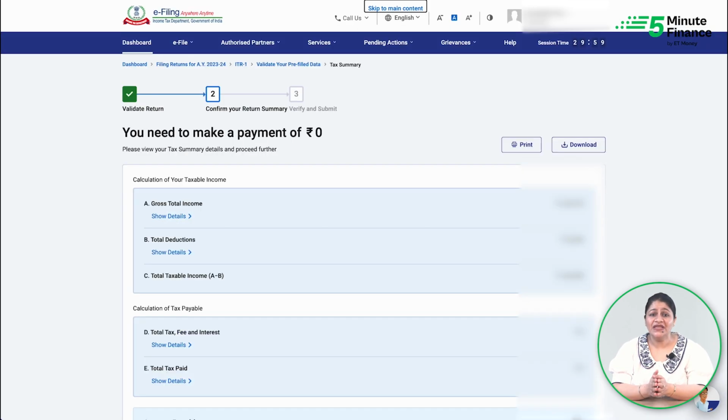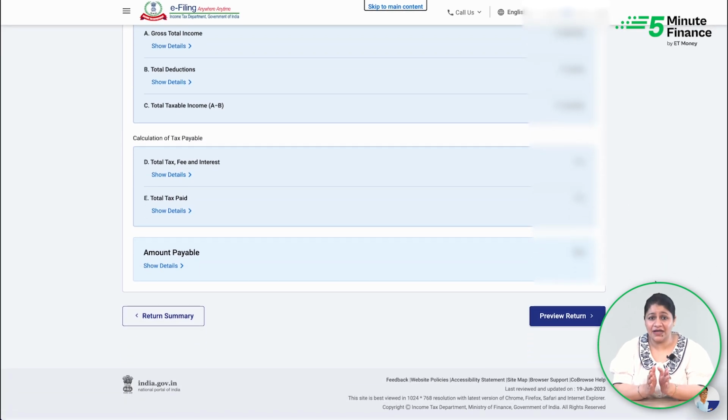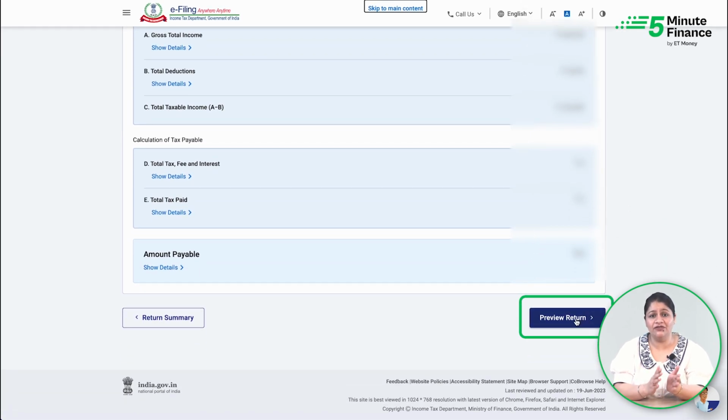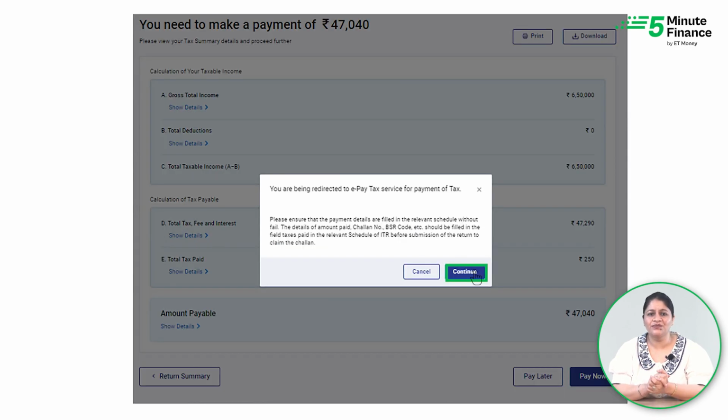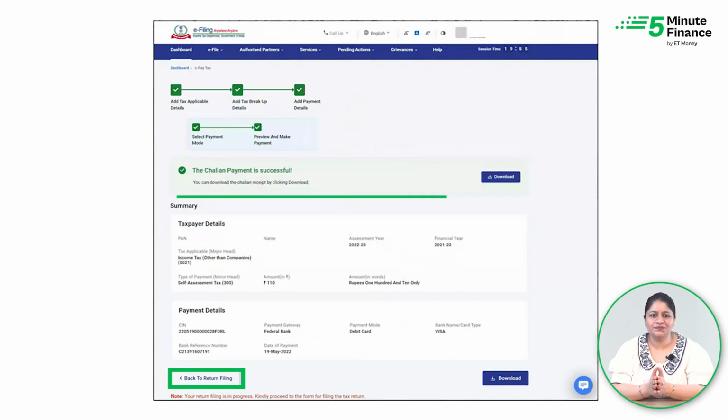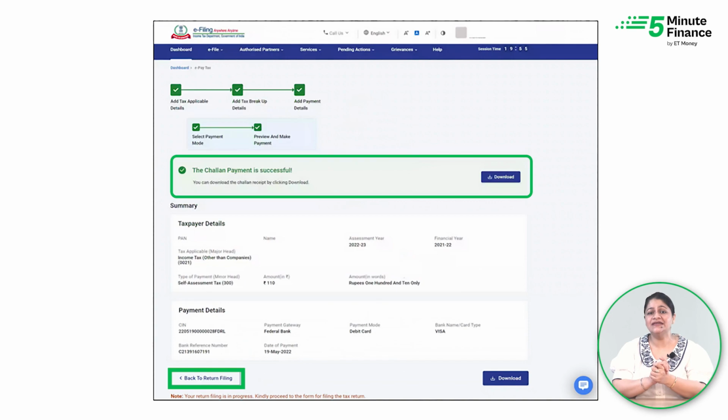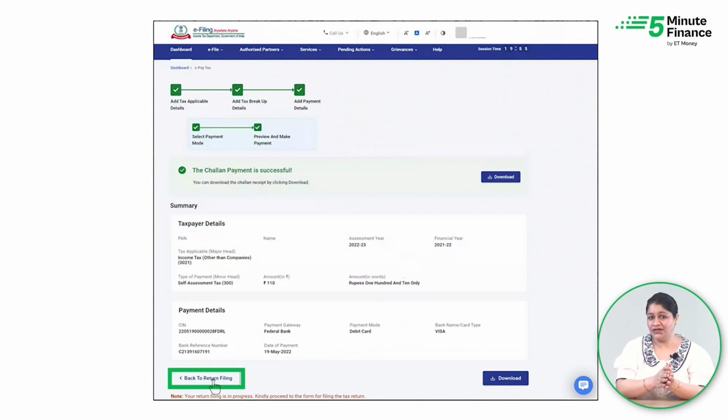Now, here, in case there is no tax liability or if you are eligible for a refund based on tax computation, you will be taken to the preview and submit your return page. But if you are liable to pay tax based on the computations and calculations, you have to click on pay now. You will be taken to e-pay tax service. Now click continue. Once your payment is successful through the e-filing portal, you will see a success message on your screen. After that, you have to click back to return filing to complete filing of ITR.